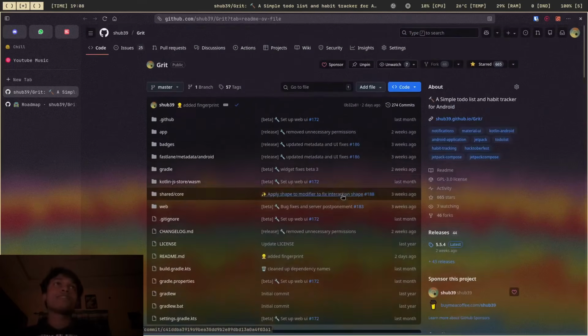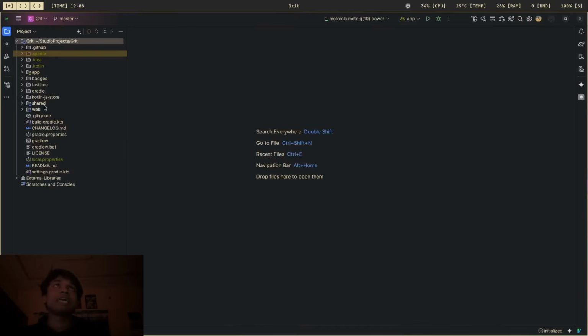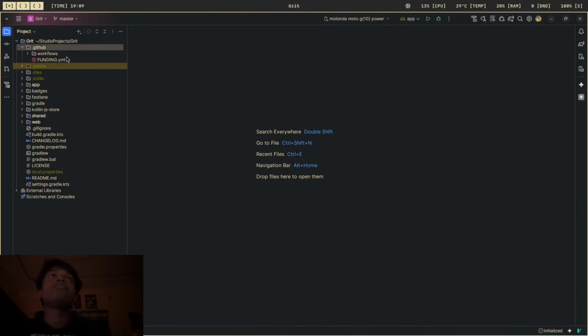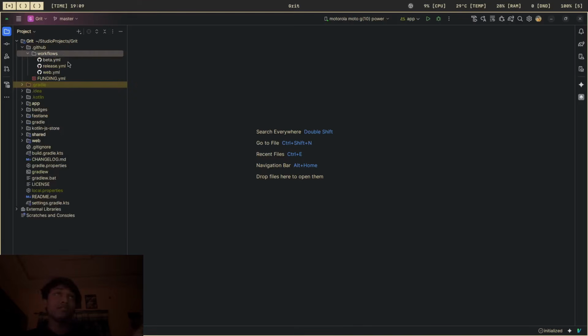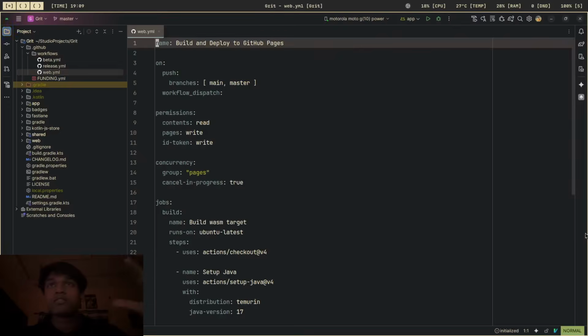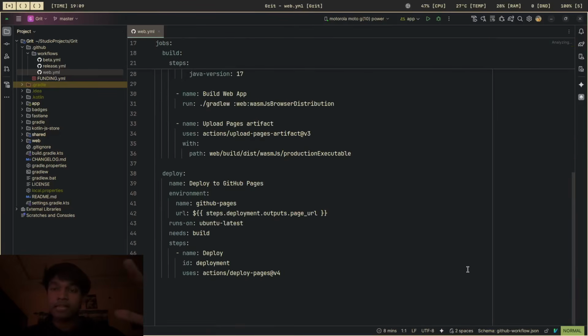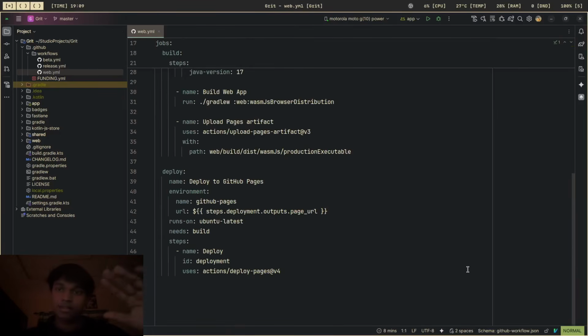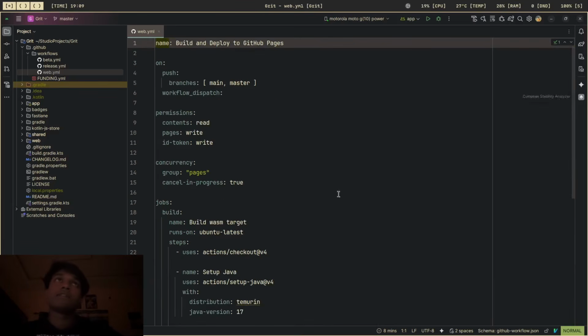Let's talk about the code. So this is Android Studio. I've opened up the app. I have three workflows right now. One creates the demo web version of the app by compiling the UI part and hosting that in GitHub Pages. And it works on every commit.